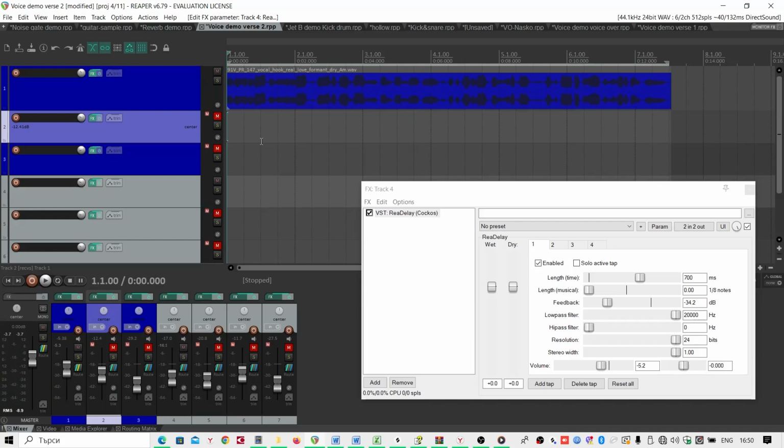Having a slow delay is a great way to highlight a certain phrase or note. Check it out.